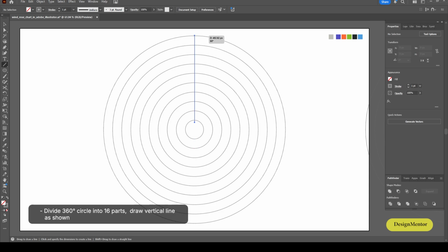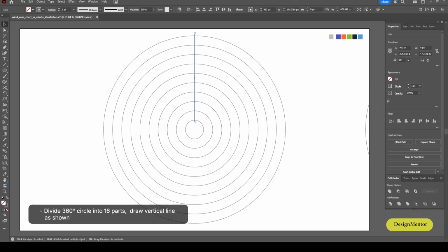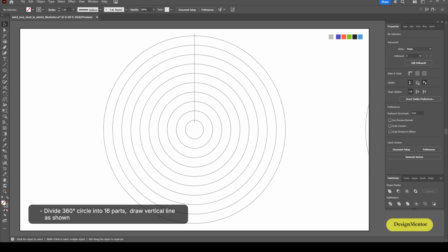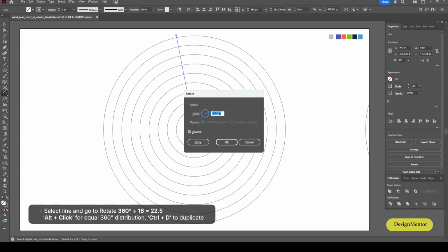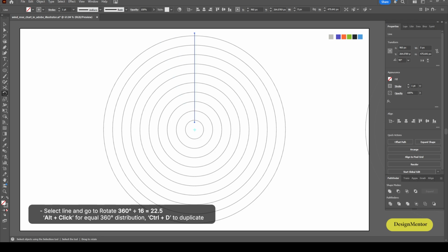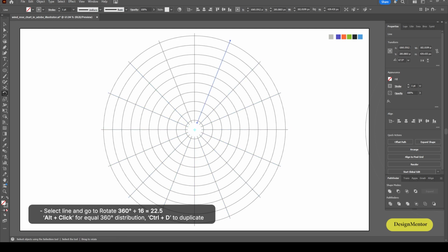Divide the 360-degree circle into 16 parts. Draw a vertical line, as shown. Select the line and go to Rotate. 360 degrees divided by 16 is equal to 22.5. Alt plus click for equal 360-degree distribution. Ctrl plus D to duplicate.